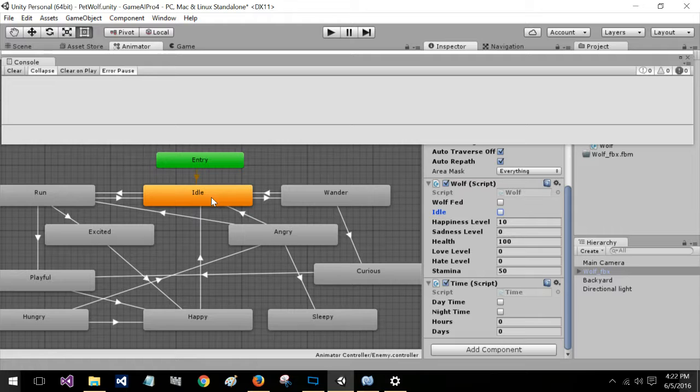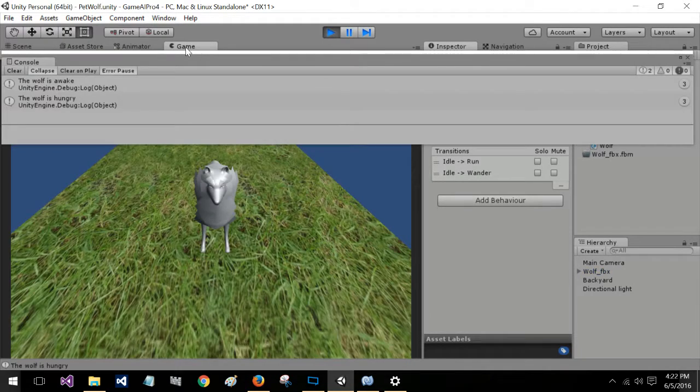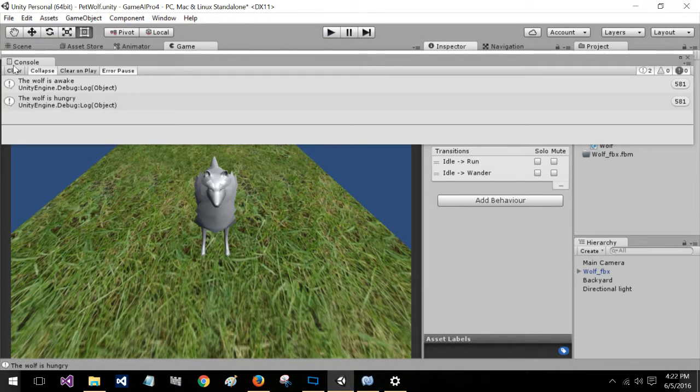And I do have an idle animation, just so you can see what it is. It's no big deal, he's just sniffing around, things like that. Anyway, I just wanted to show that.